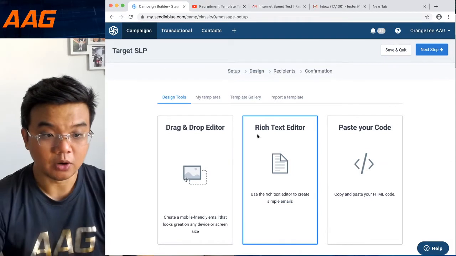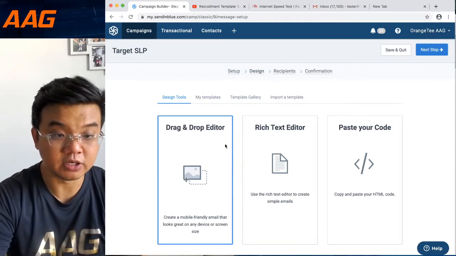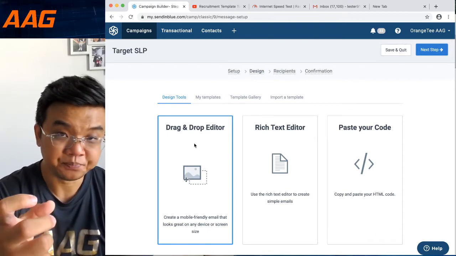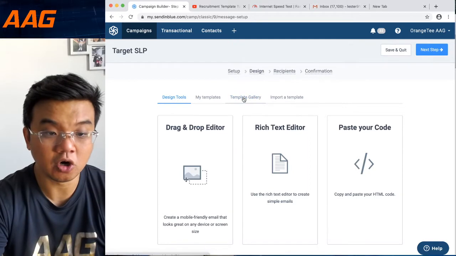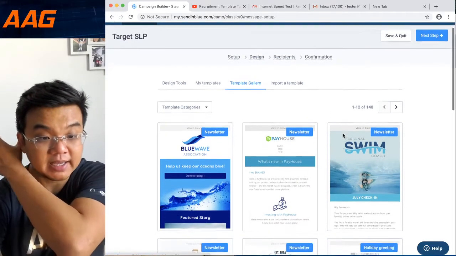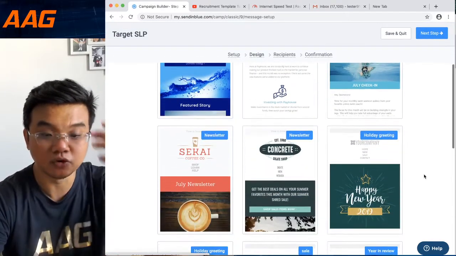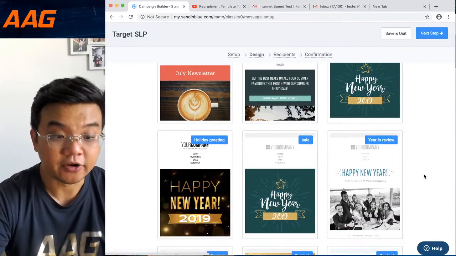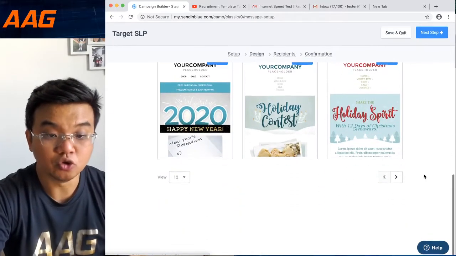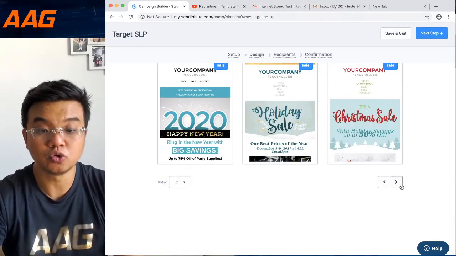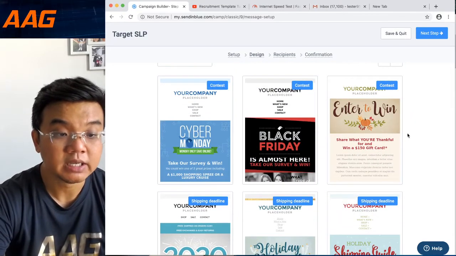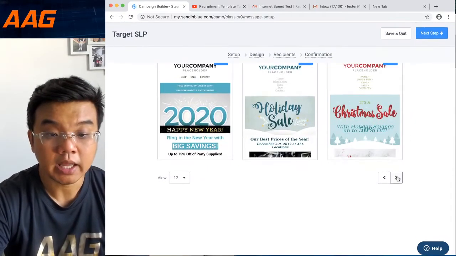And once we are there, we have 3 editors to choose from. You can do a drag and drop editor where you do your own customization, or you can go into the template library and see whether there's any template that you like and might want to use. There are some formats here, such as newsletter, holiday greetings, and all that. Because we are going to use one big poster at the top, you can choose one that is suitable for you. There are quite a fair bit of choices there. So you choose the one that you think is the most suitable for you, and then use that.